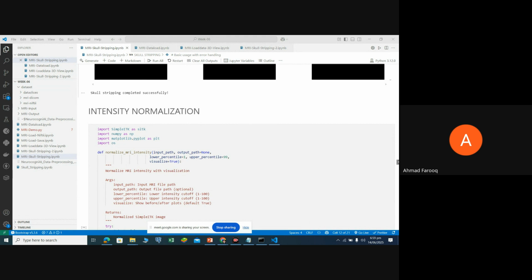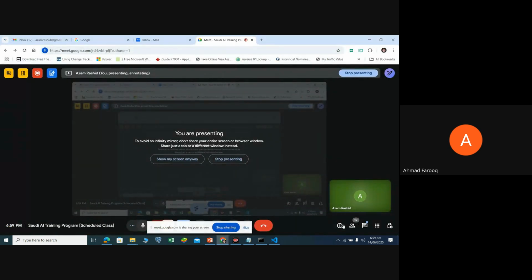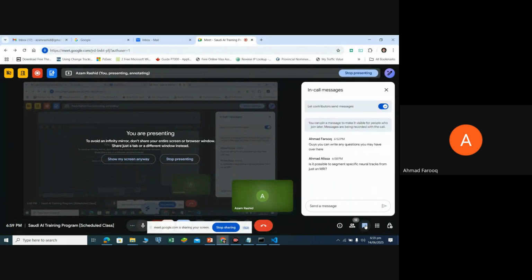He's just messaged it in the group. He's asking, is it possible to segment specific neural tracks from just a single MRI? I don't understand. The neural track means all slices of MRI.